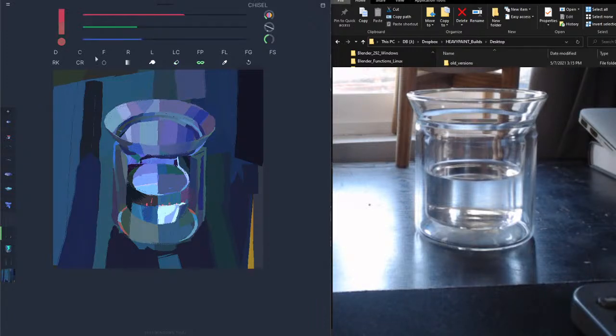I think I made the middle part here too small.